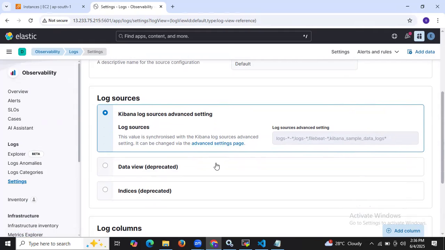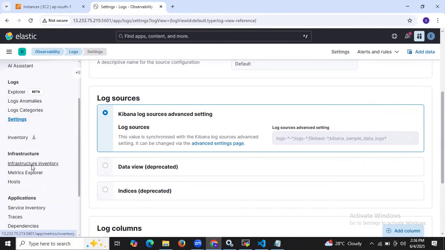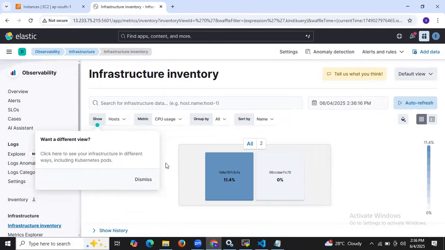Now let's go to the infrastructure. Here you can see a visual layout of infrastructure like Docker containers and so on. It helps you quickly see what is running and where.